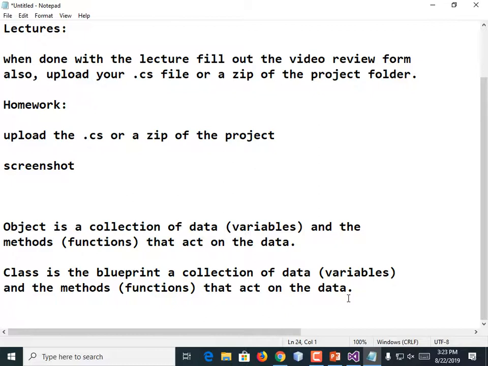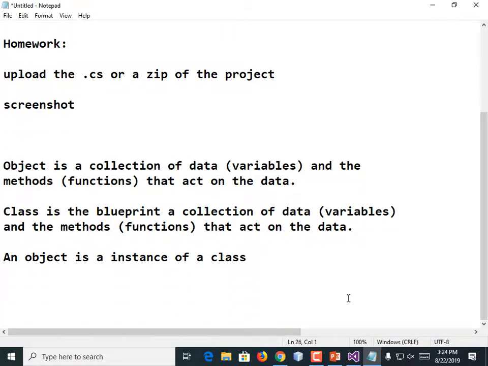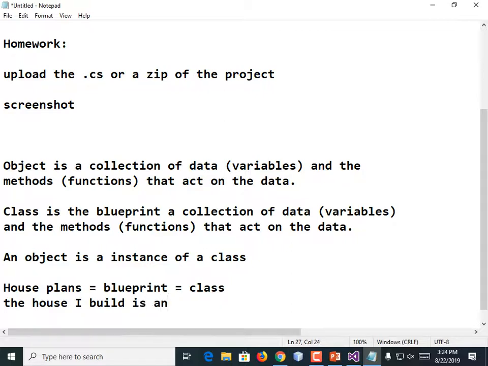And an object is an instance of a class. What is an instance? Say you have a house blueprint. My house plans equals a blueprint equals a class. And then the object, the house I build, or that I hire my contractors to build most likely, is an object.